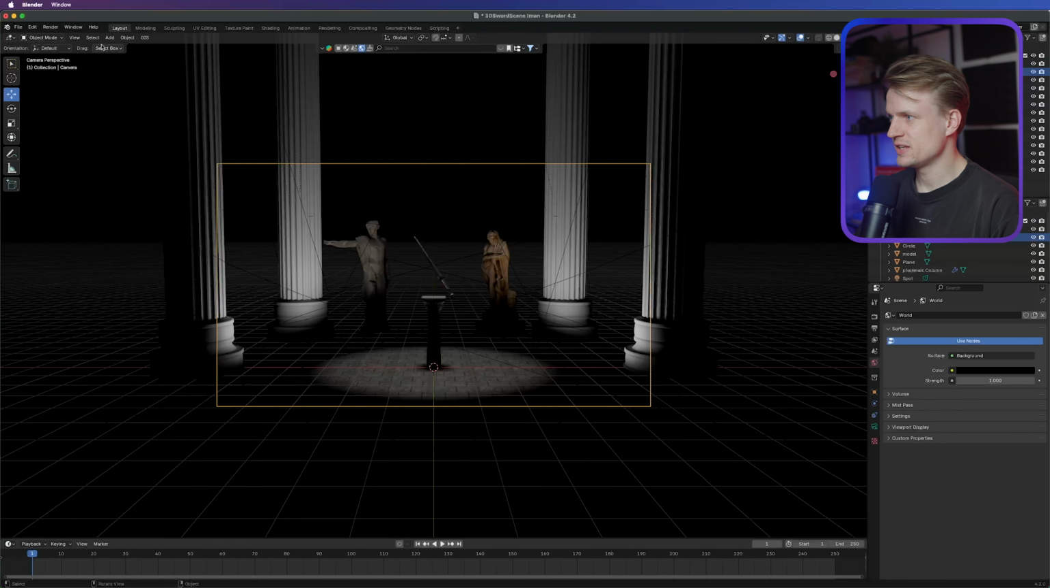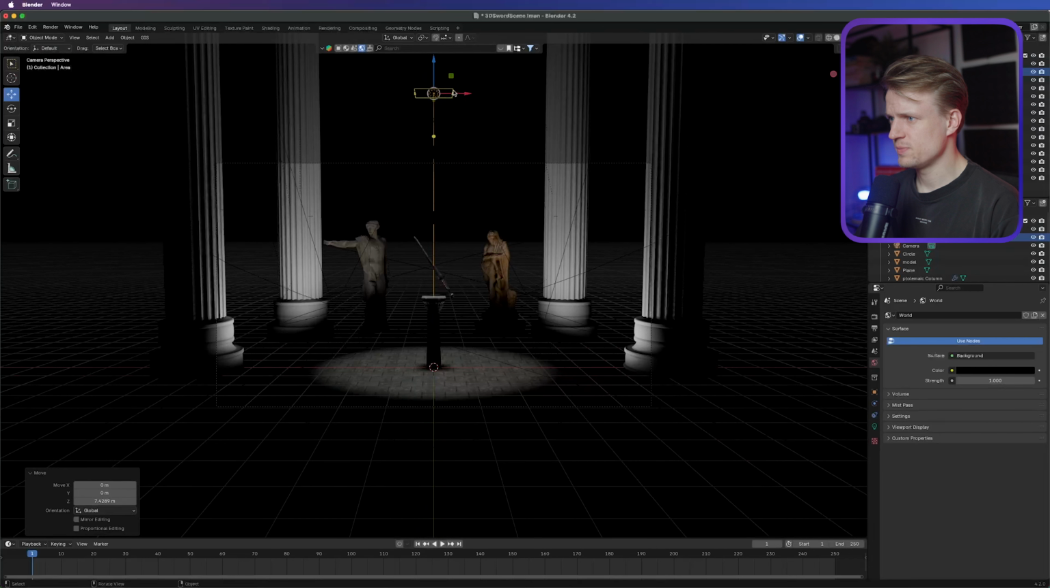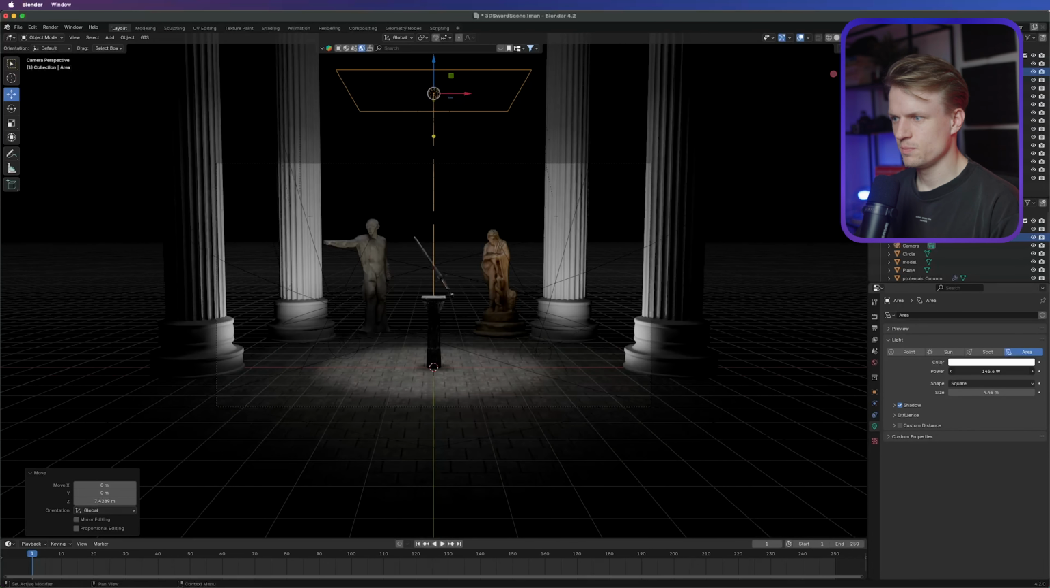I'm gonna add another light, and that's just a normal light. So just go to add light, and actually maybe just an area light would work. Let's move this up. Let's make this a bit bigger. Then go to data, and there we can increase the power of this.